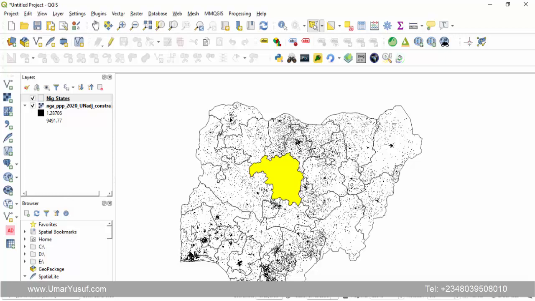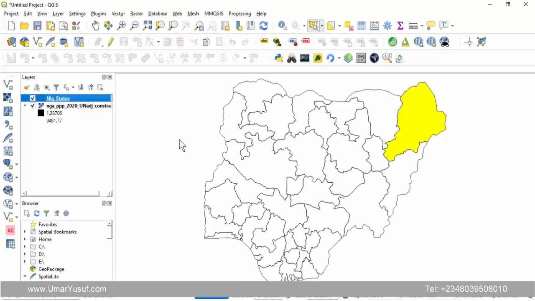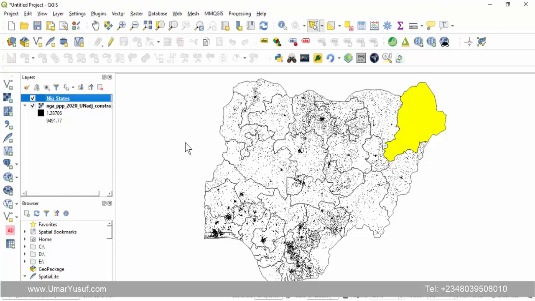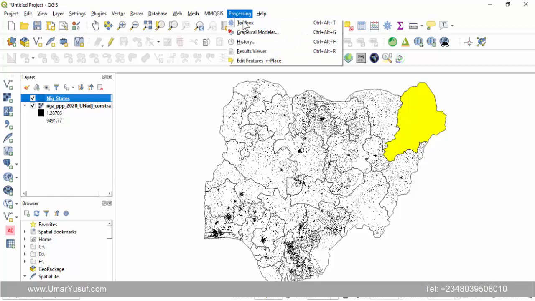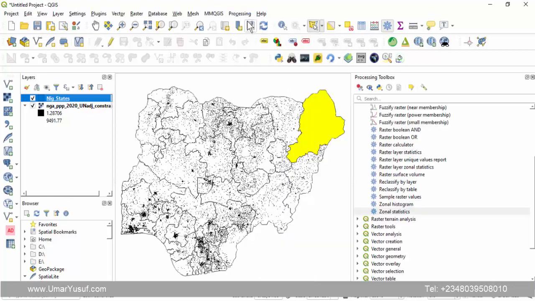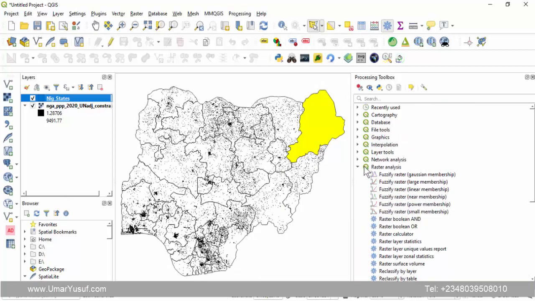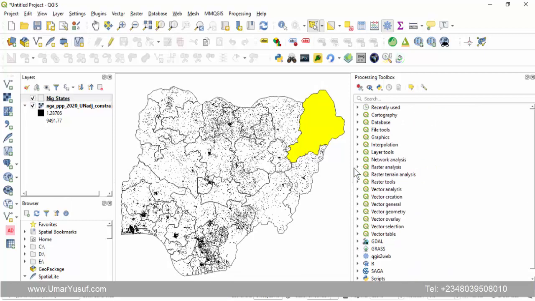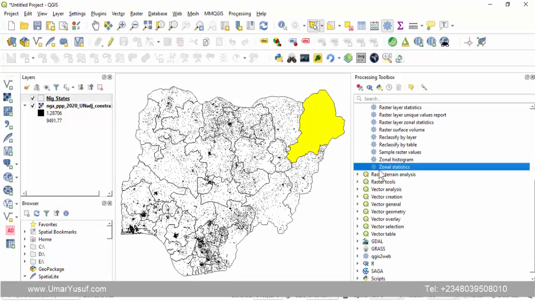Likewise, if I do the same thing for this polygon, the underlying pixel value, the sum, will give us the population within that state. So how do we do this? We are able to do this using a tool that we can get from the processing toolbox in QGIS, and you can find it under the raster analysis toolbox. It is called Zonal Statistics.